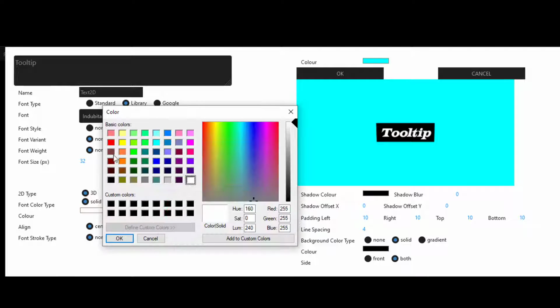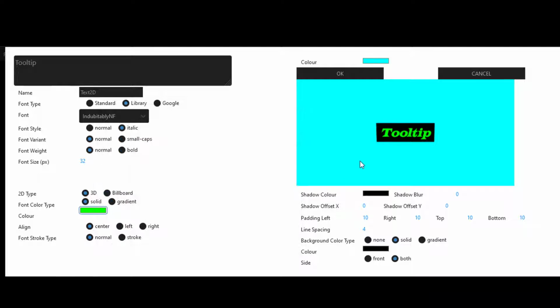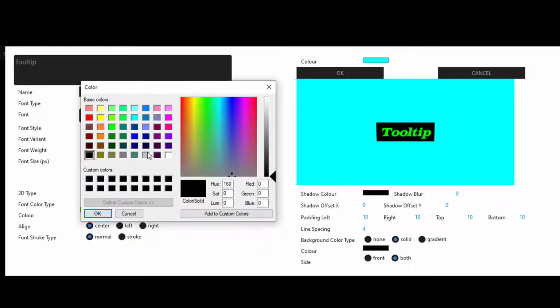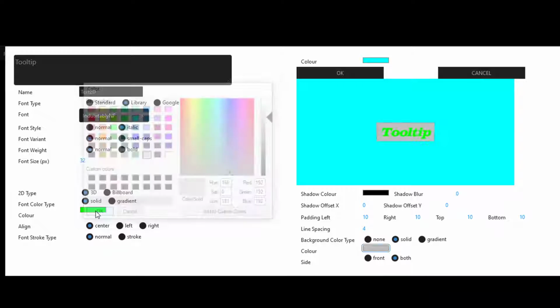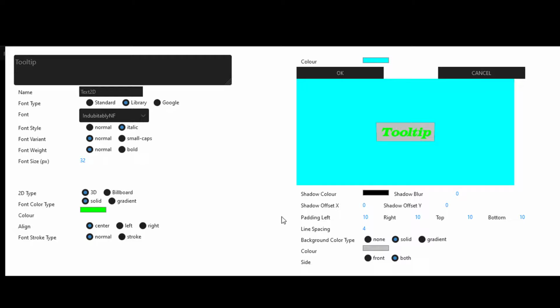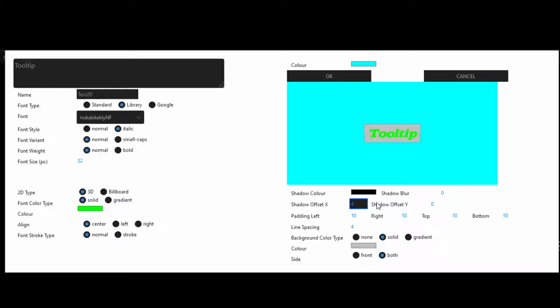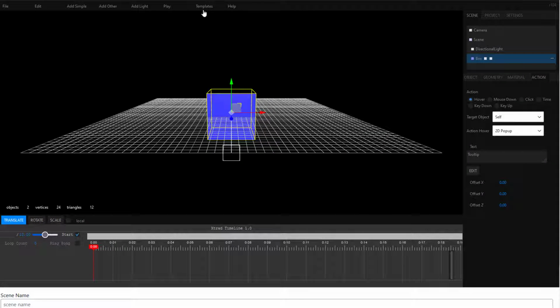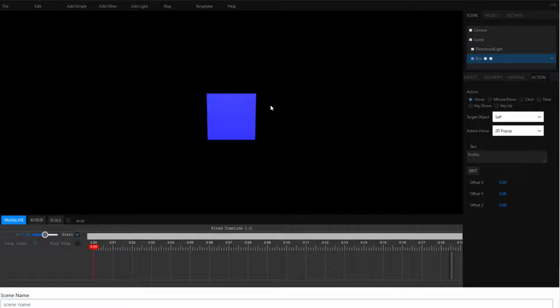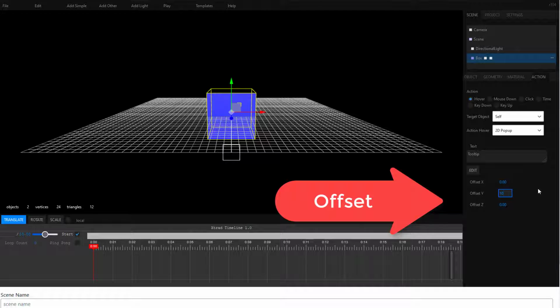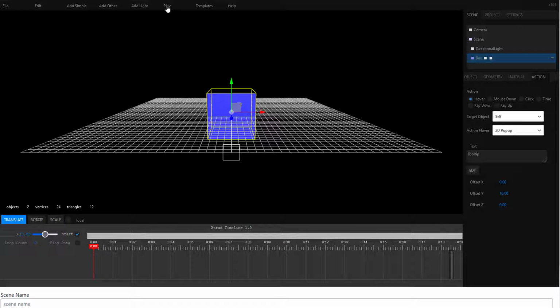You can change the color of the text and the background. You can add shadow to the text. Click on OK to apply the changes. You can set an offset from the object to change where the pop-up appears.